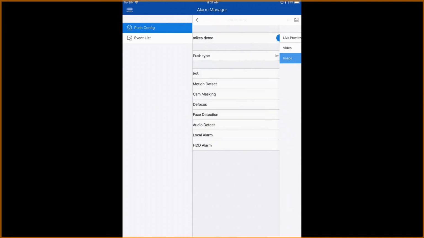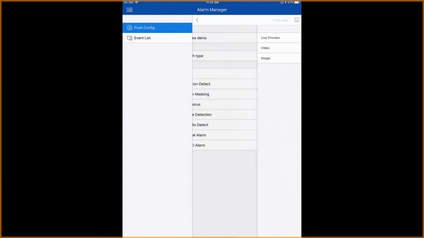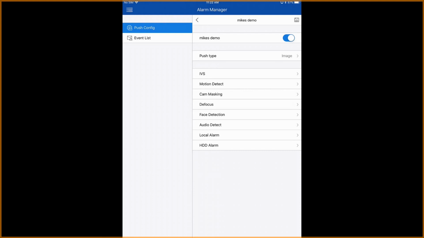Lastly is going to be image. An image allows you to simply receive a snapshot of the incident. So it's up to you what you would like to utilize, and you'll simply utilize that option as your notification view. Now below that is the notifications in question that you want to view.